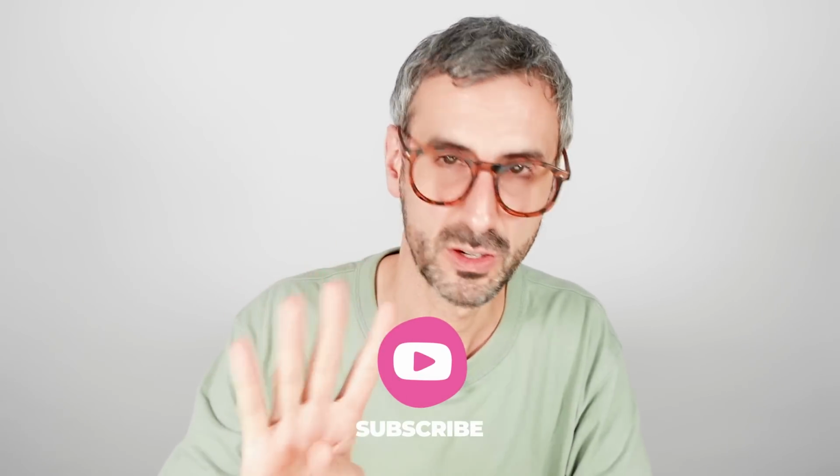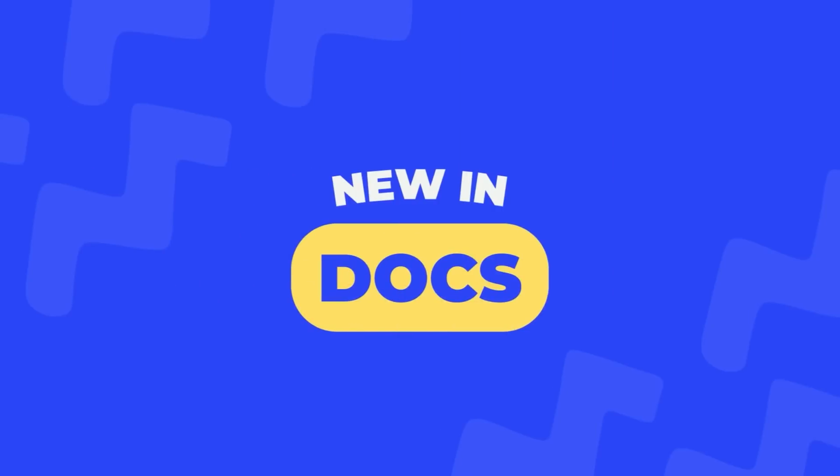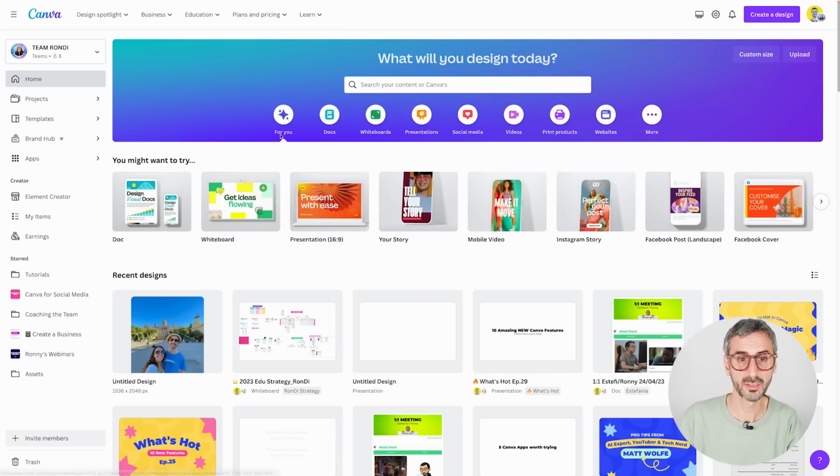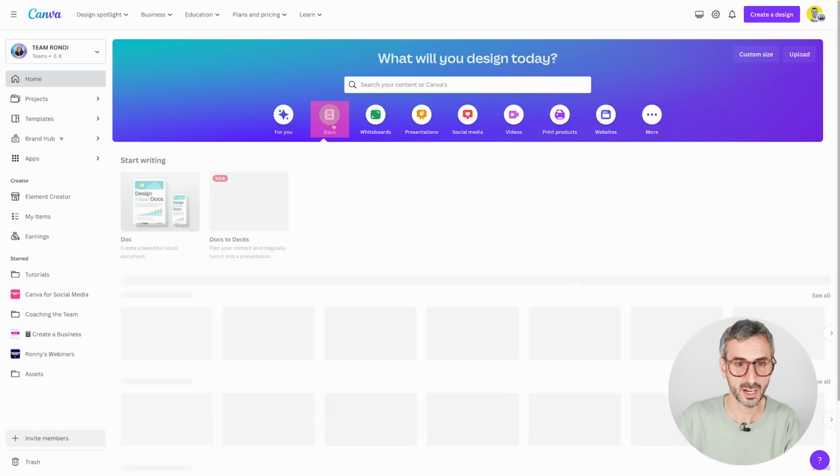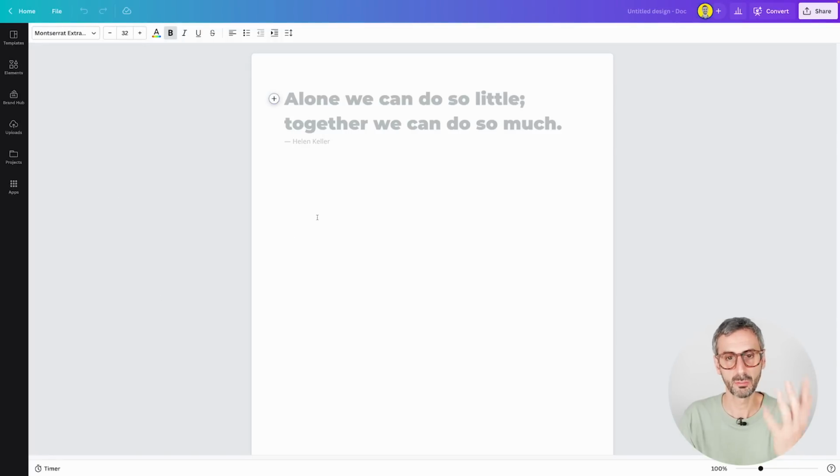I have 4 more features to go. All right, the next set of new features have to do with Canva Docs. In order to start a Canva doc, very easy. Locate this Docs icon right here on the homepage. Click on it, then click on Docs, and you should be good to go. You have a brand new, fresh Canva doc right here.